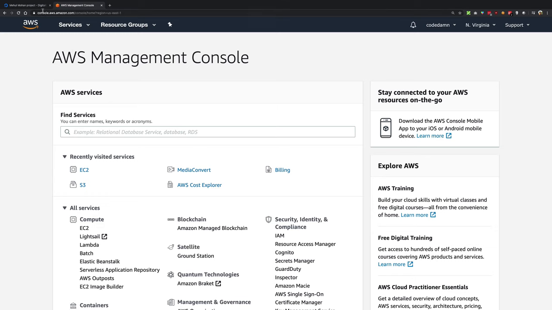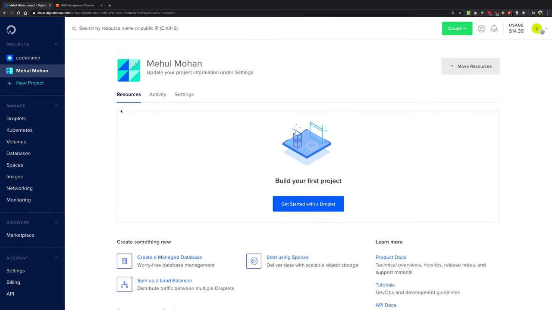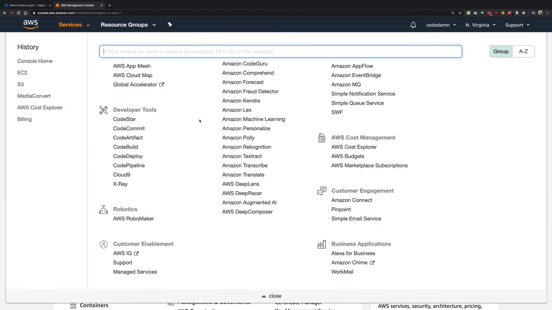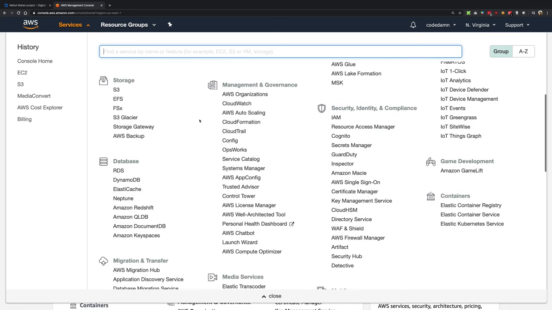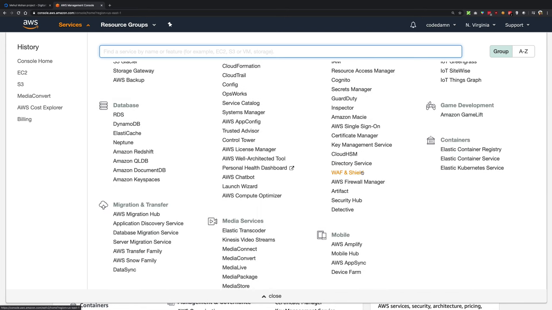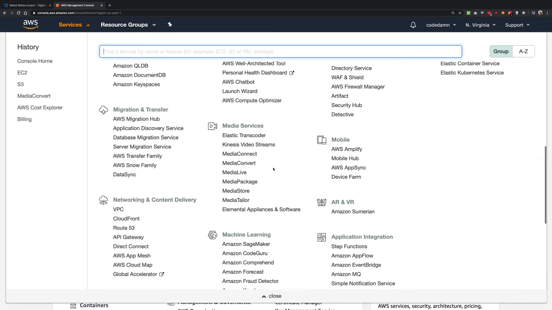For DigitalOcean, however, I would say the best thing is that it keeps its list of features short and the most used ones. You're going to see that you have so many features right here, but you are probably not going to use, I would say, 98% or 95% of the features listed here, right? So you might not even ever need to use, for example, the media services of AWS if you are not into the video business, right?